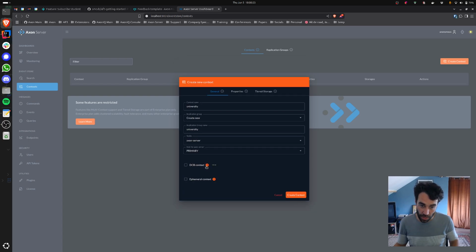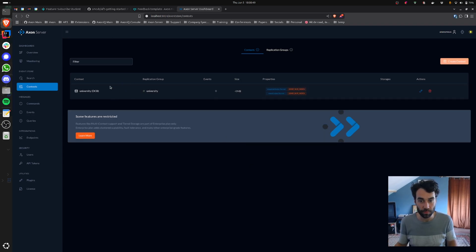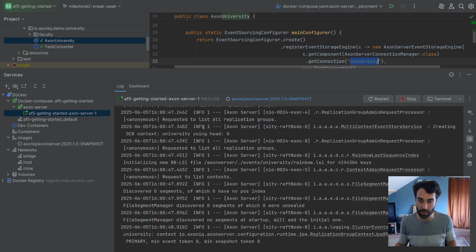As you can see here, I need to tell it it's a DCB context. For the time being, that is the way. If you get the default context from Axon server, it's not a DCB context by default. This will eventually be the default, obviously, but we need to provide a migration path. If you have the old stuff, you can go to the new stuff. If you're just making a new application though, you can make the new one right away. So, we've got our DCB university thing. That is very nice.